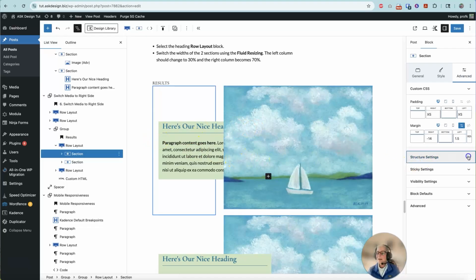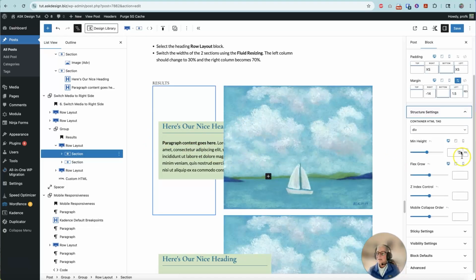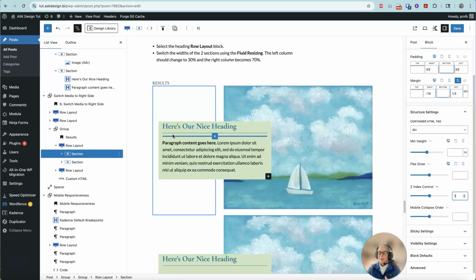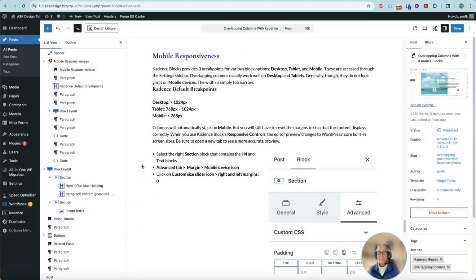That's the Z setting. Let me see the Z index. Let's add a 1 to that, and it will move it up in the stacking order so that it displays above the image. And now for mobile responsiveness.